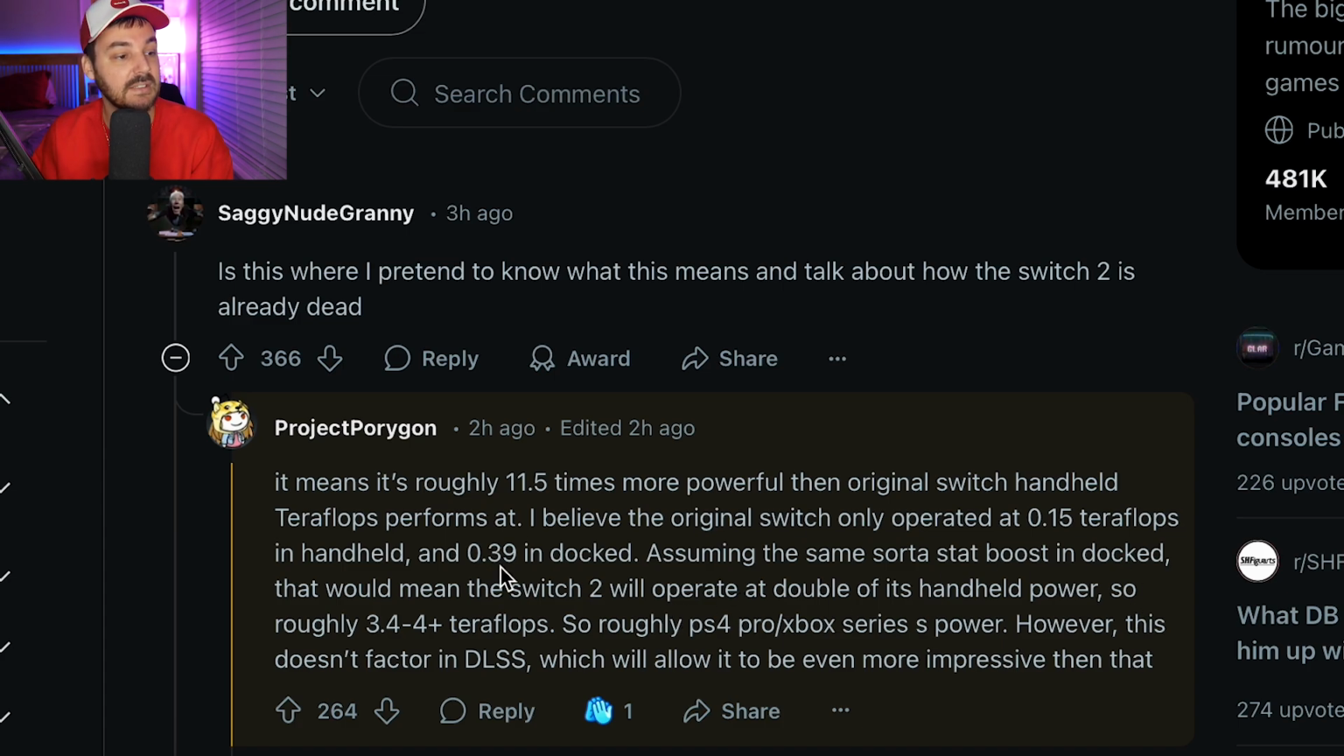However, this doesn't factor in DLSS, which will allow it to be even more impressive than that. So if this is just a bare minimum, right? And this is confirmed and this is true, PS4 Pro, Xbox Series S power. What else do you need to know?